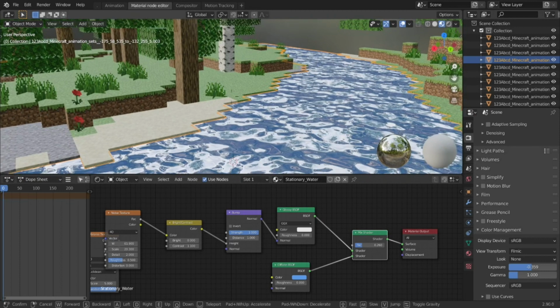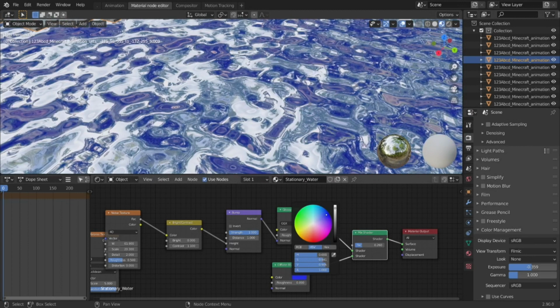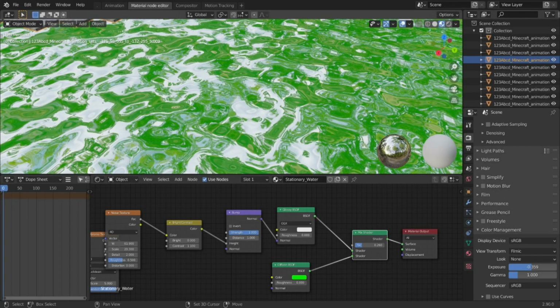And again, if you don't like the blue color, you can always tweak it here. Make it a darker blue, make it a lighter blue. And if you want swamp water, you can make it green. Oh my god, it's lagging so much. But if you want it to be swampy water, you can make it green. And also, if you want to add this wave, oh my god, it's lagging so much.